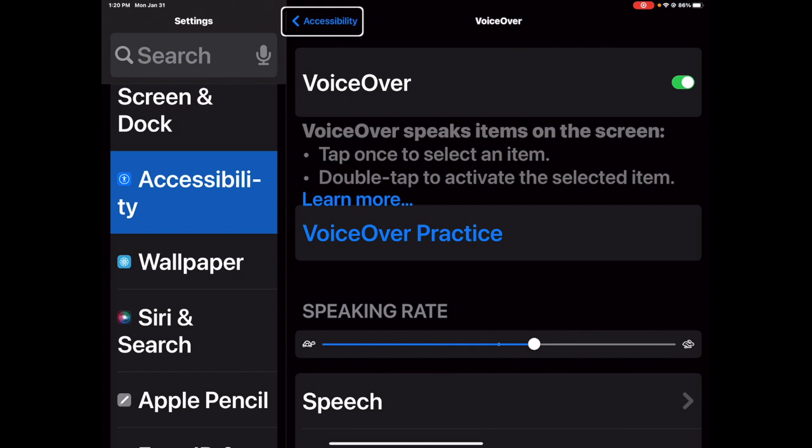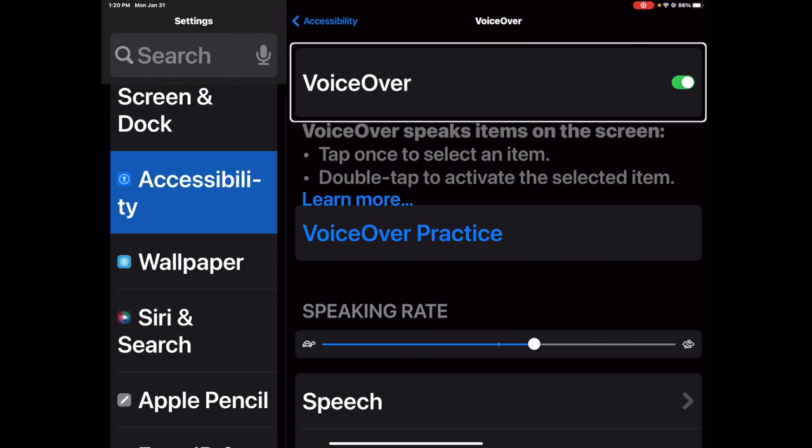And when I select VoiceOver, double tap it with one finger to open it, it brings us to the screen where we can turn VoiceOver on and off. With this slider, you turn VoiceOver on, or you can turn it off. It's completely up to you, it's your choice. But just be aware that when you turn VoiceOver on, it changes the way the gestures work on your iPhone or your iPad, for that matter.